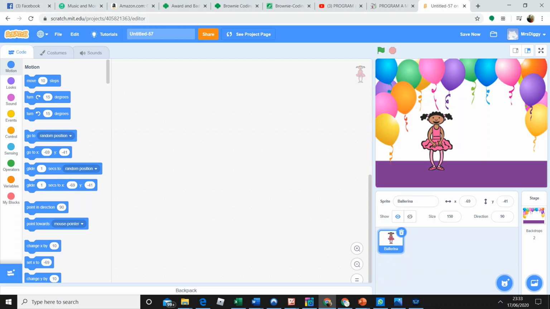Once you've got a character and a backdrop, you're then ready to start animating them or doing some programming. Now, if you need to pause this tutorial at any time because you're following along on your own device, please feel free to press pause. There's nothing wrong with that. But if you're ready, let's go on to the next steps.